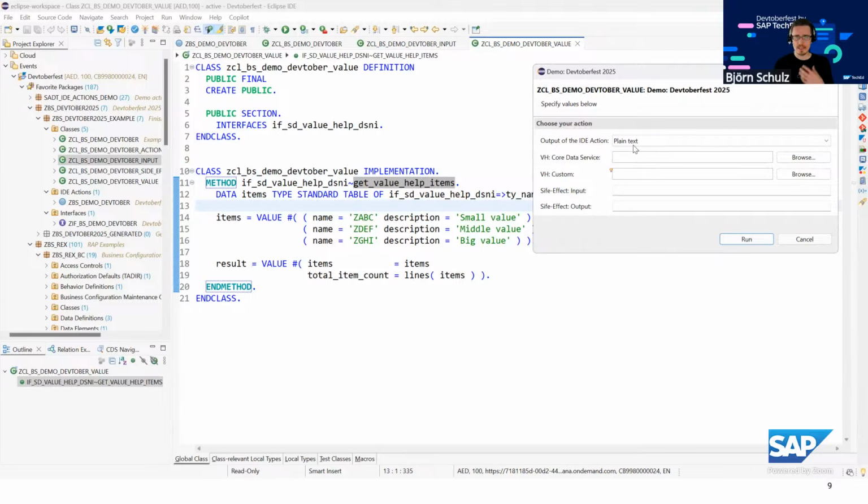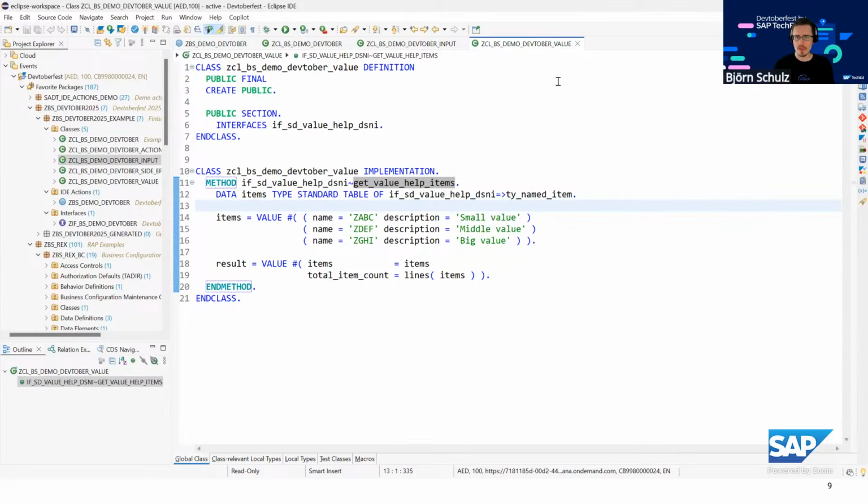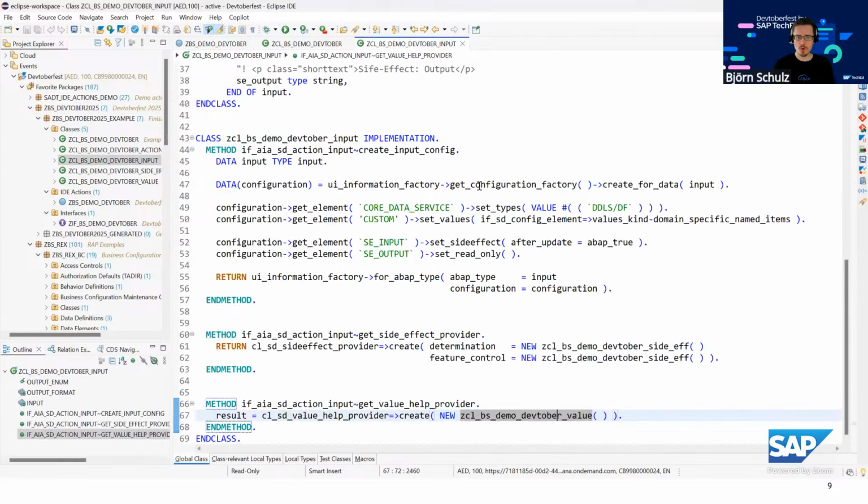So that's for giving the user the possibility to input something into the IDE action, but also the possibility to guide them through the workflow. I think one thing I should show is something like, for example, side effects. Some of you will know it from RAP development. Side effects are the possibility to refresh something on the UI without refreshing the UI itself. So it's doing it automatically.